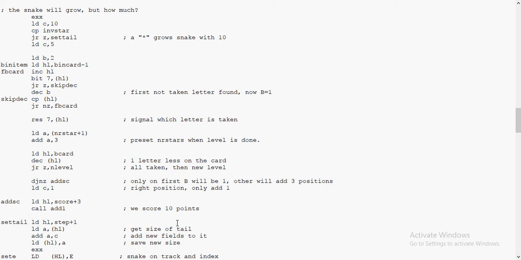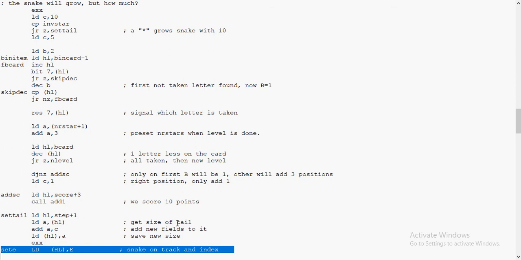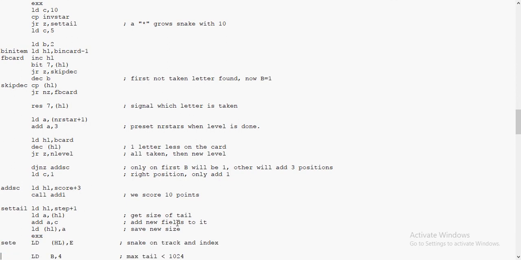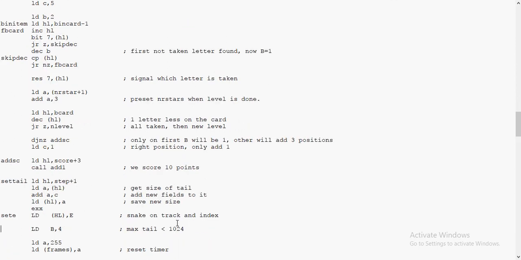Now we know how long the tail will grow. We will write a piece of the tail on the screen. That's what we do here. First of all, now we need to check when we have reached the end of the tail, and do we need to erase the tail.